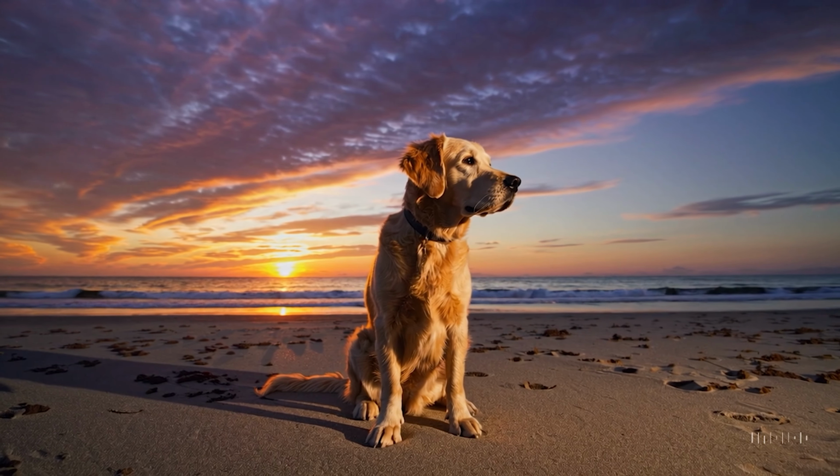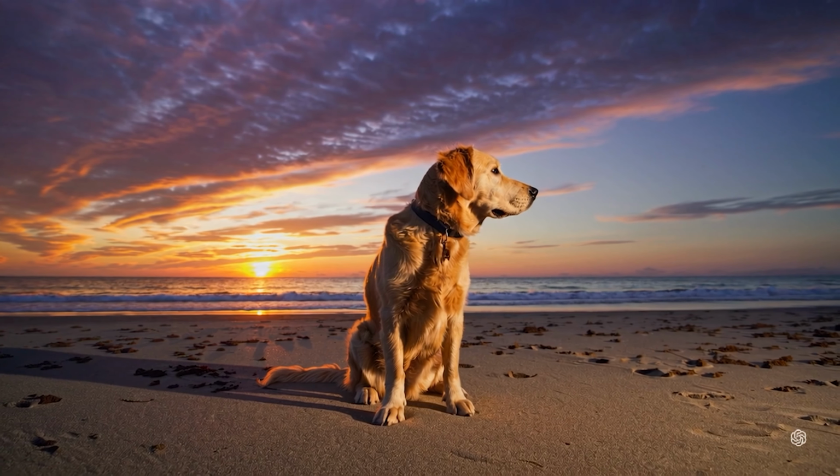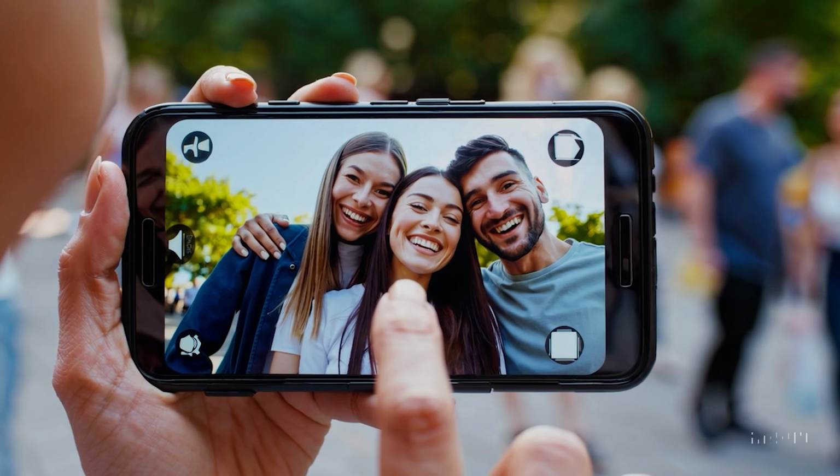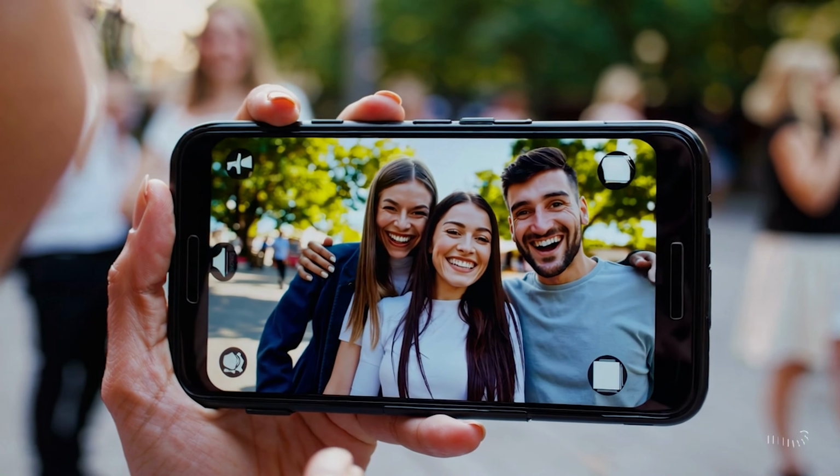Face recognition in your photo gallery? That's AI. When your phone can tell the difference between a sunset, a dog, and a beach? That's AI too. Even the filters you use to blur your background on a video call are powered by AI tracking your face in real time.